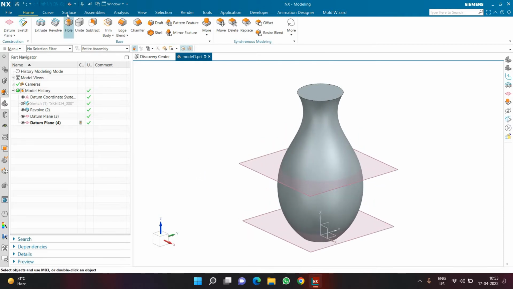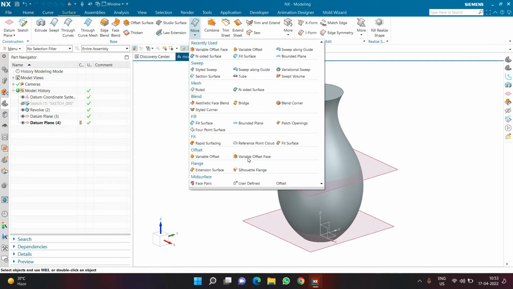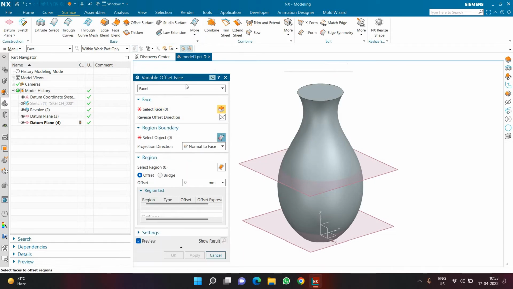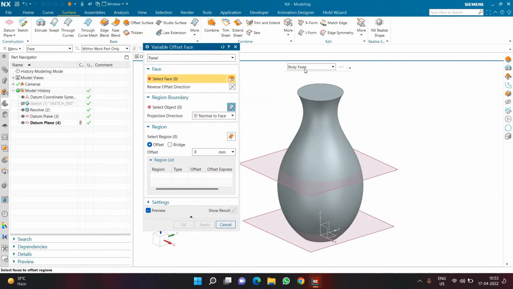Now what I have to do after this is go to the surface tab, and select this option called variable offset face. This particular option is present inside the more group. If I select variable offset face, I have to reset this command so that it comes back to its original condition. In select face, I'm going to use the single face rule. We can say this is the selection rule for faces.